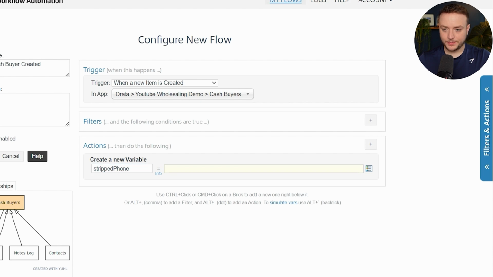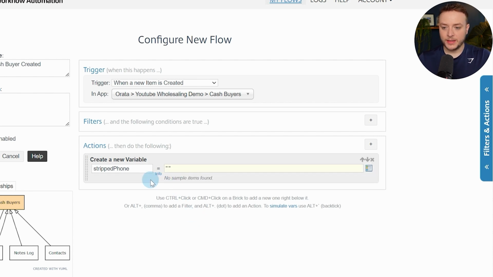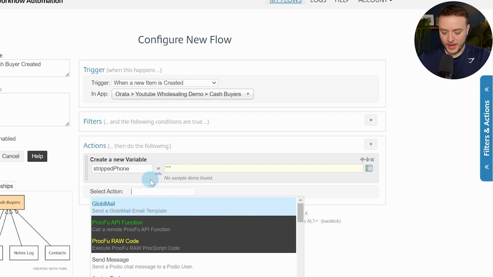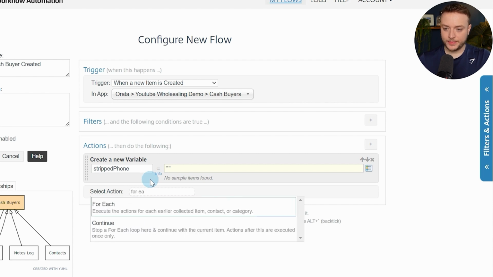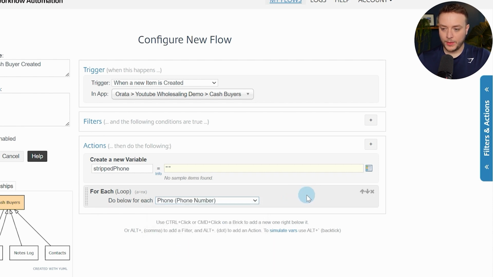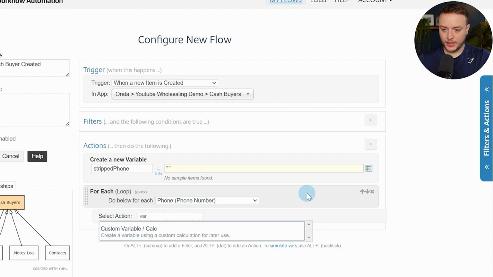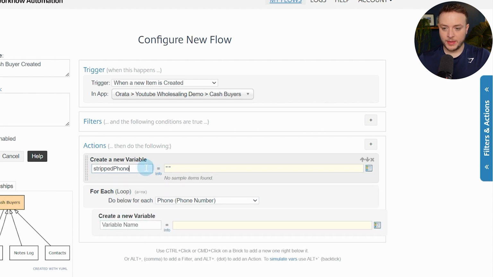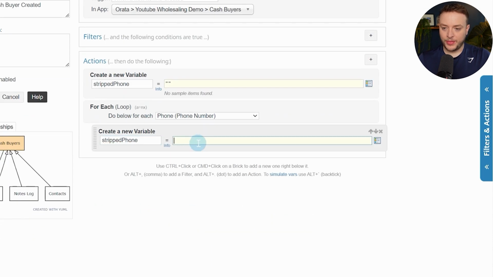Now let me put my mouse highlighter on. Okay, so we're adding in a variable called SmrtPhone, and first it's just going to be empty, so double quotes. From there, we add in a for each. For each phone number right here, we're going to create another variable. It's going to be the exact same name as the one we have there. And then we're going to get the stripped number.